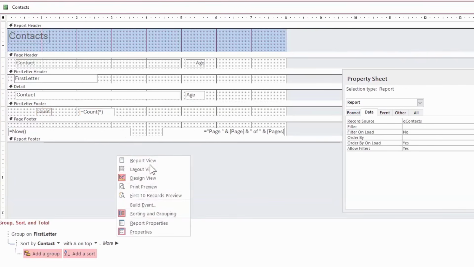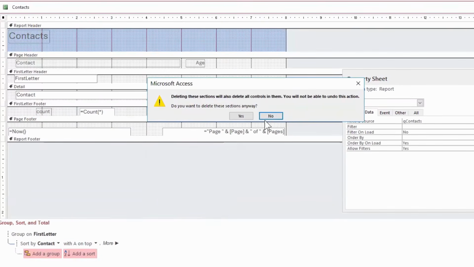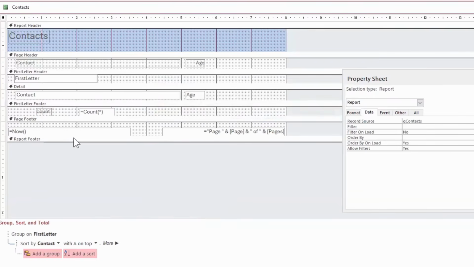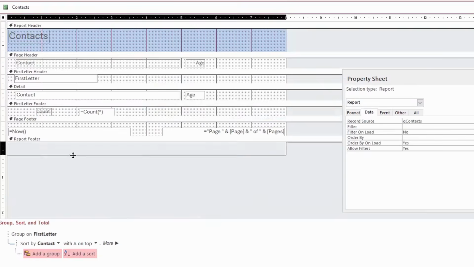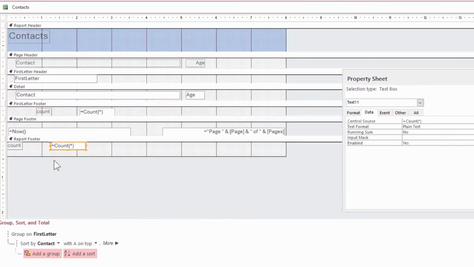So let's see, report, where is it? Okay, report, here it is. I want to add a report footer. Oh, it's already showing. No. Okay, it just wasn't any big. Now notice, if I copy this and put it in the report footer, it's not going to be the same value. So here I'm going to put count letter.